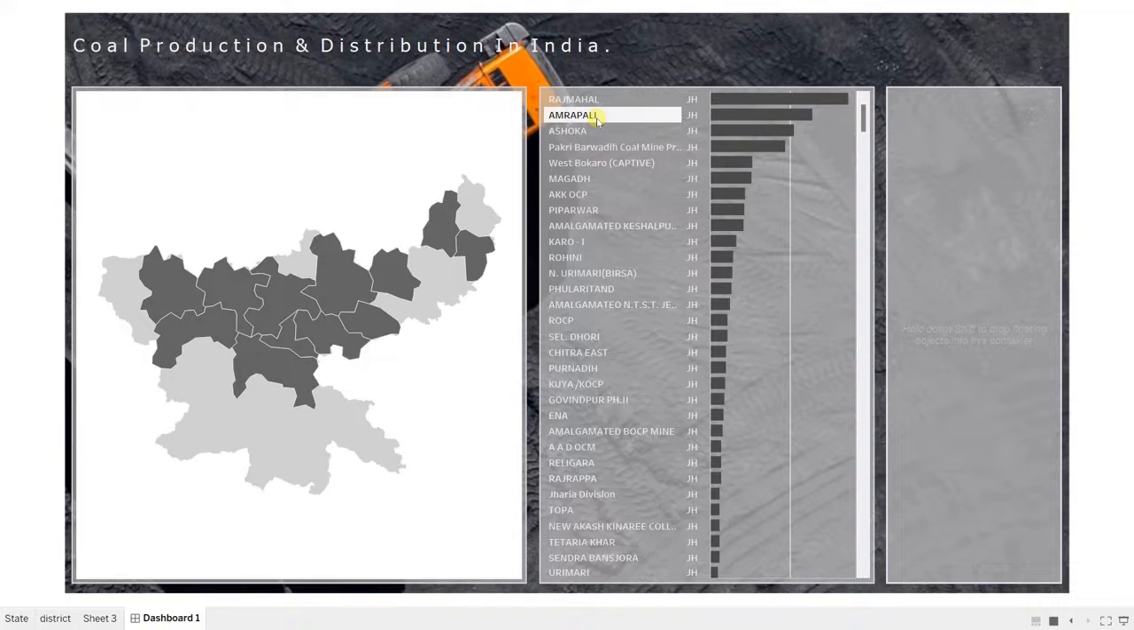Then we have Amrapali, and then these are all. So one fun fact, I am creating this dashboard because I am a mechanical engineer who is employed in the coal mining sector, and I have over 8 years of experience in the maintenance department. Right now I am working for a company which has operations at both Rajmahal as well as Amrapali mines. Okay, and let's go back.